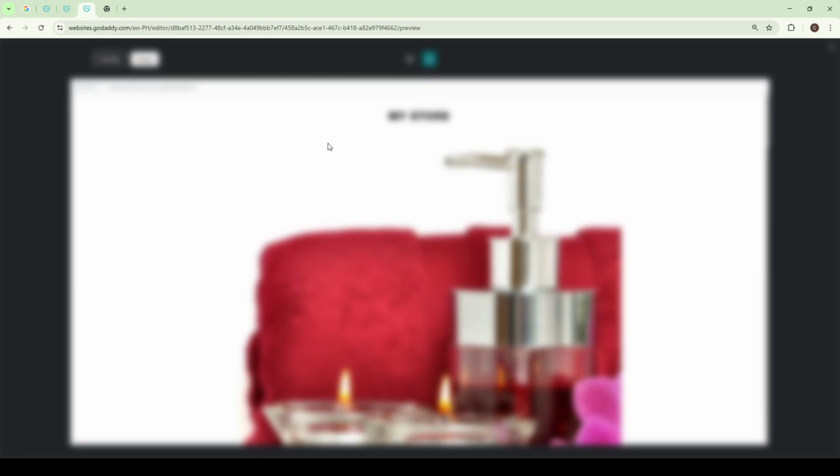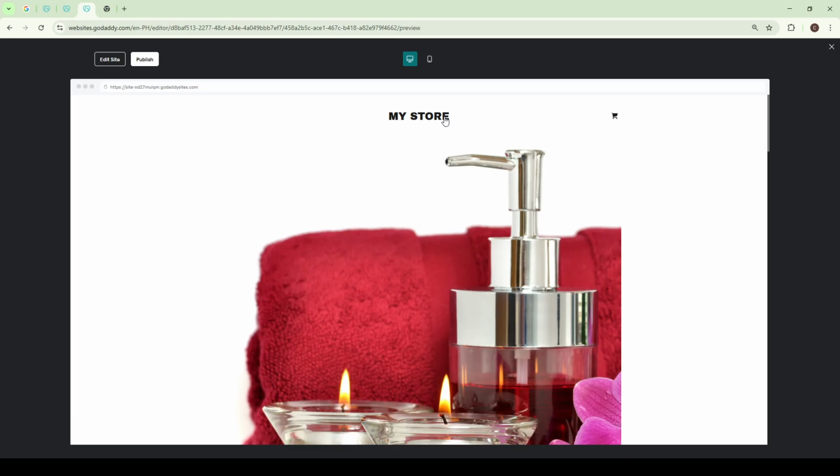This is key because ensuring a consistent and appealing look across all devices will enhance user experience. Take a moment to thoroughly inspect both versions. If something seems off, feel free to go back and make further adjustments. Feeling satisfied with how everything looks in preview? Great, you're ready for the final step, publishing your website.